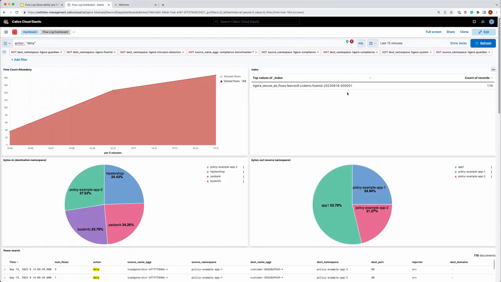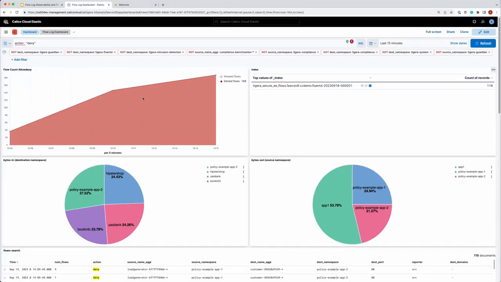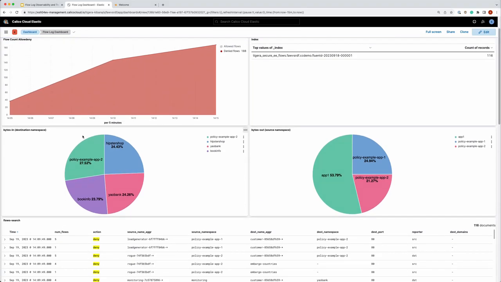It appears that I only have denied flows in this case in the CC demo cluster. As we look at these denied flows, it appears that we have certain flows coming inbound to these namespaces getting denied, as well as certain flows going outbound from these namespaces getting denied. So these two pie charts provide a volumetric representation of the traffic getting denied.